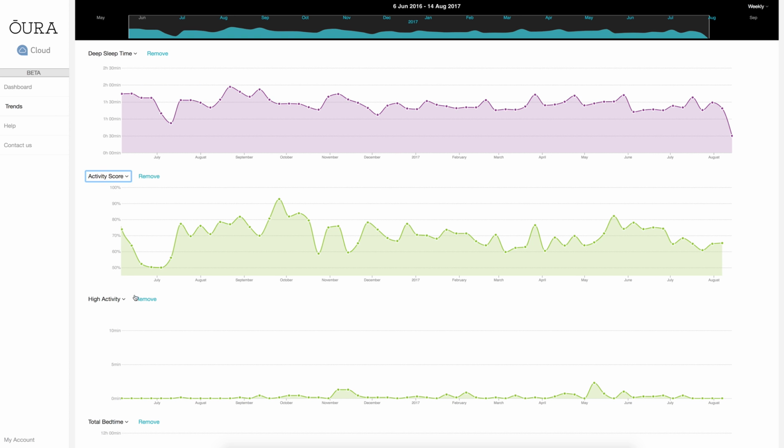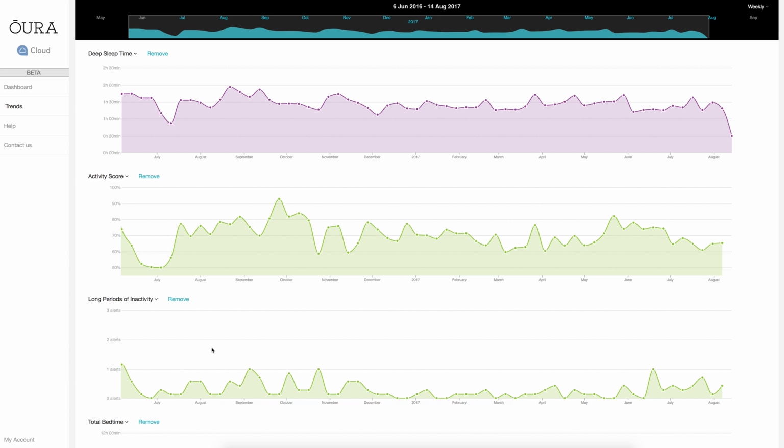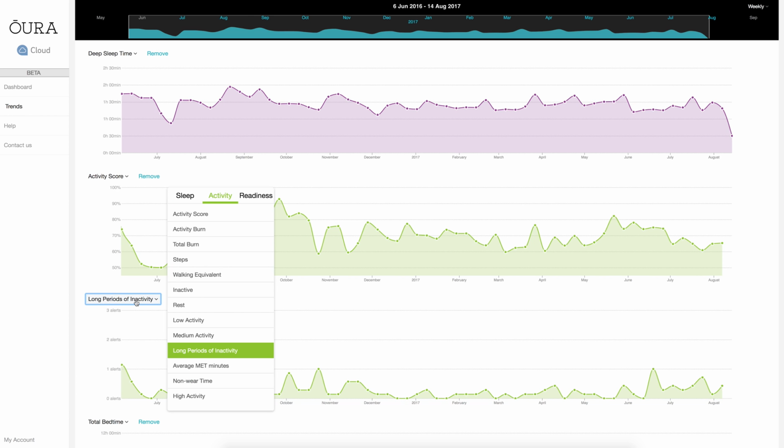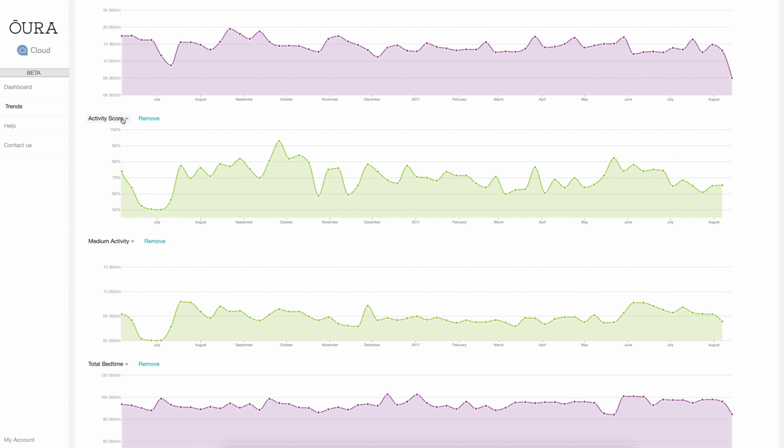So maybe high activity isn't a good example. Maybe we can do long periods of inactivity. What's another one? Medium activity. Maybe that's a better reading, because high activity is actually quite hard. For me, the way I train, it's like short bursts, so I don't really get into the high activity, you've got to keep that high threshold for a period of time. So I feel like medium activity is actually a better representation. So, using this might show some correlations with your deep sleep. So you can really play around with everything here.